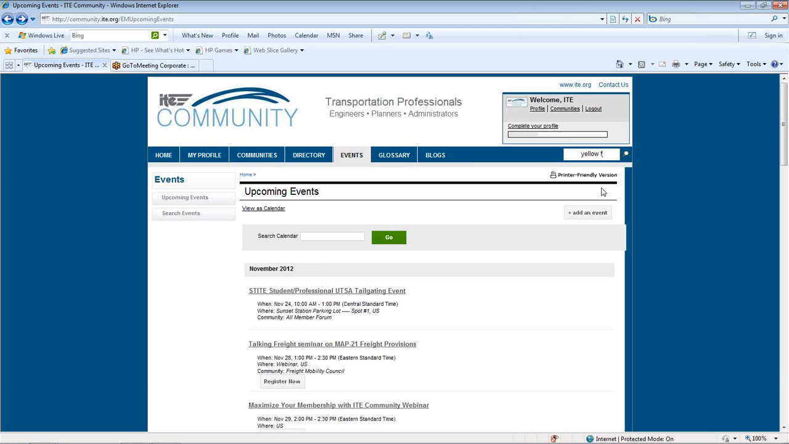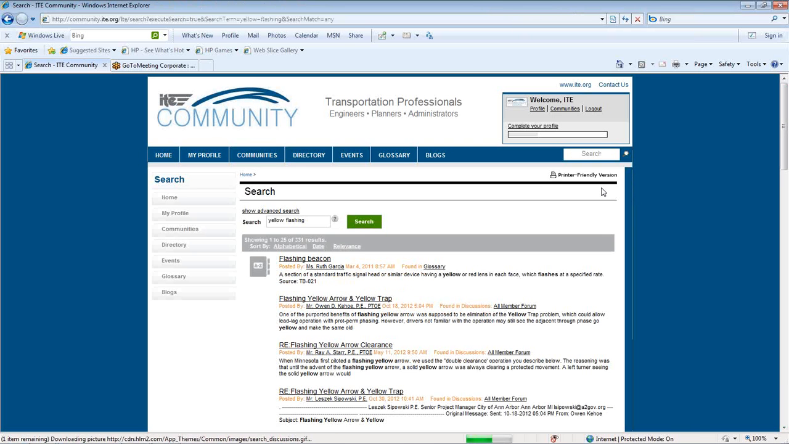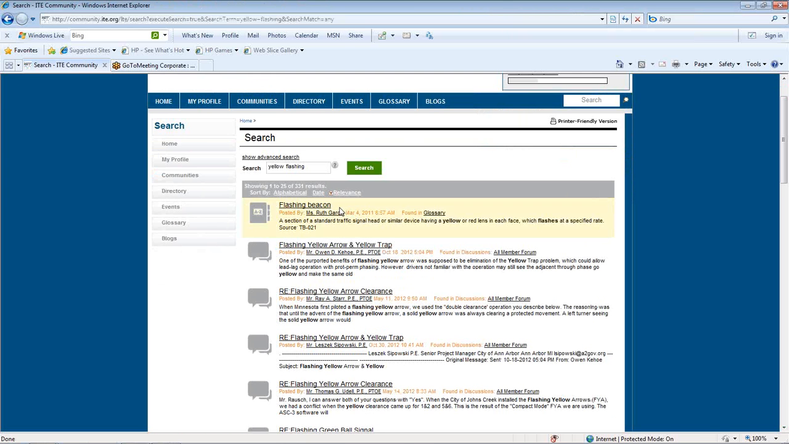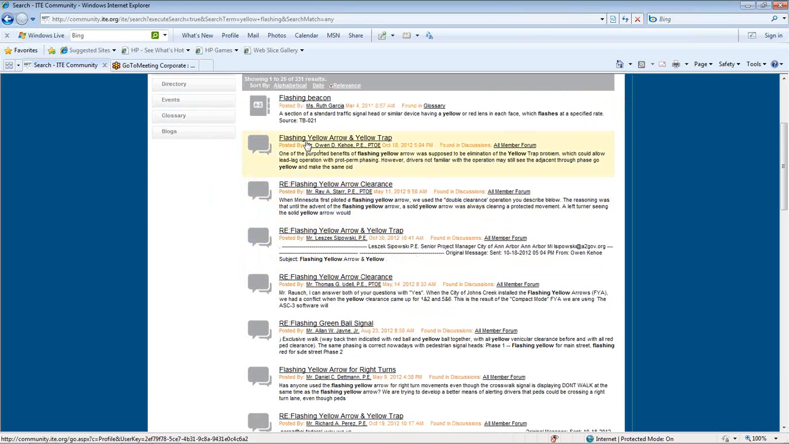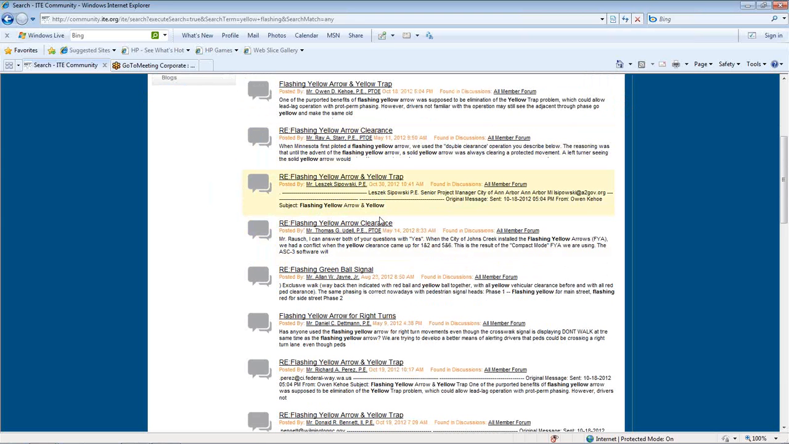So let's say yellow flashing right now. If you search in the upper right-hand corner, it's going to search all discussions. It's going to search all files. It's going to search anything. This is a glossary term, flashing beacon, that's here in the glossary. These are all discussions, flashing yellow arrow and trap that has happened, clearance, yellow arrow clearance, flashing green ball.